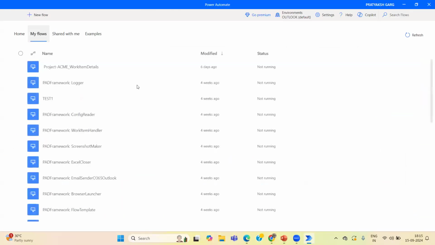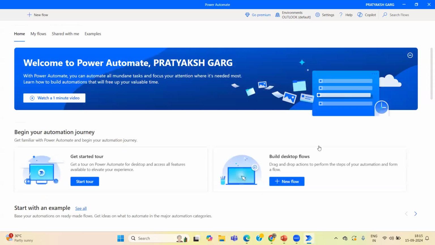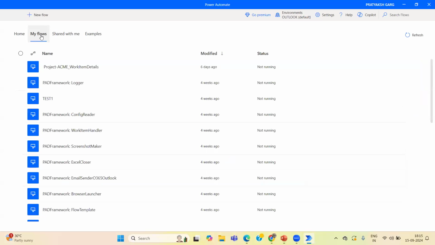Once you install Power Automate, you can see this home page like this. And here, if you click on My Flows, you can see your flows, whatever you created.